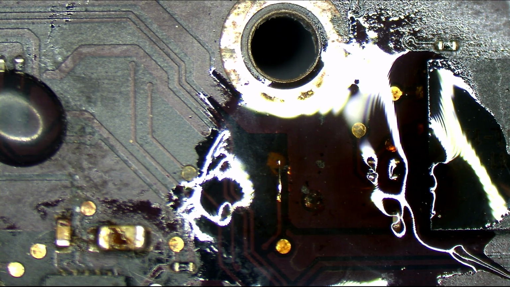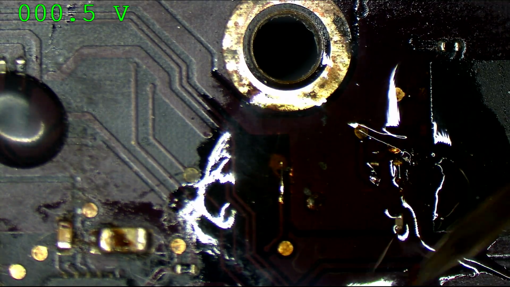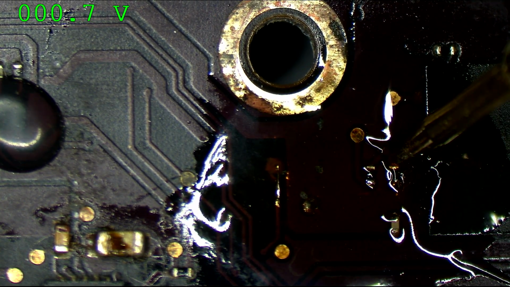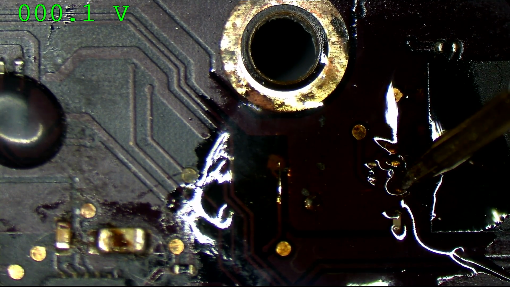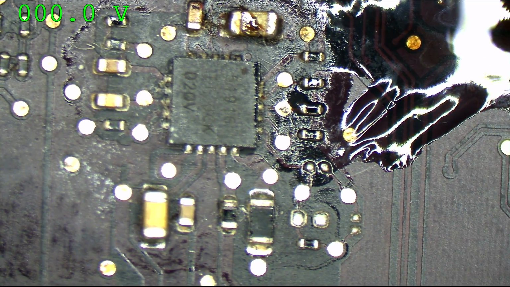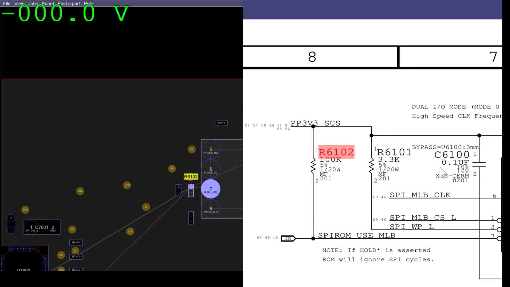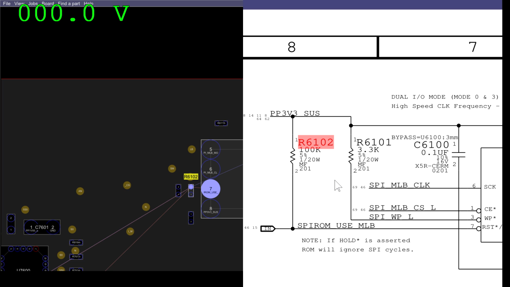First thing is that the resistor looks a little corroded. Let's see if it matters or not. This resistor is burned. We're getting 3.3 on one side and 0.7 on the other. This resistor that seems a little corroded is a pull-up resistor between the 3.3 volt power line and SPI-ROM use MLB, which is a reset signal. So I'm guessing that this thing is going to be reset without that being present.